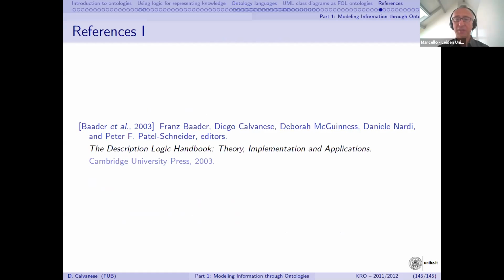So I think that was just a kind of introduction to ontologies: why and what they are, how they are used and how they model.